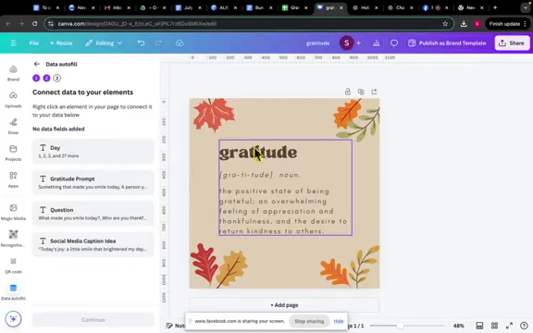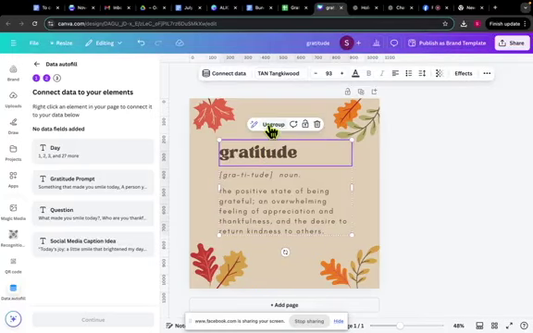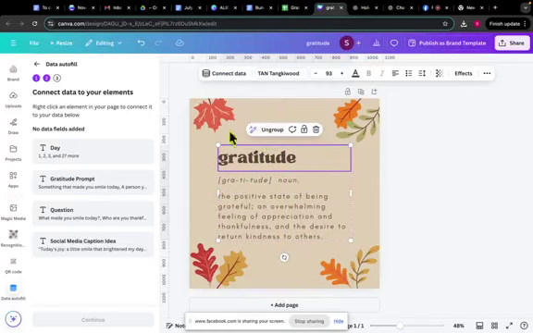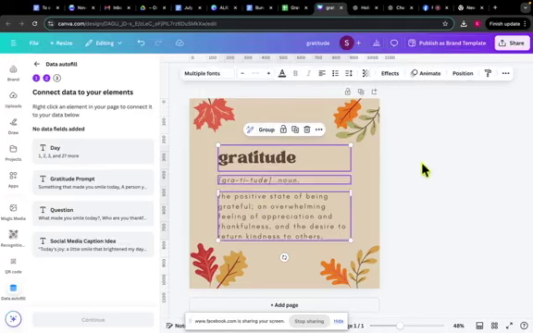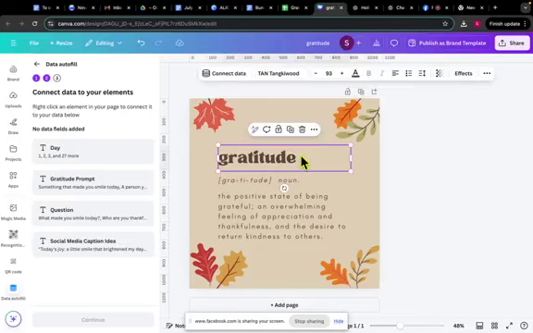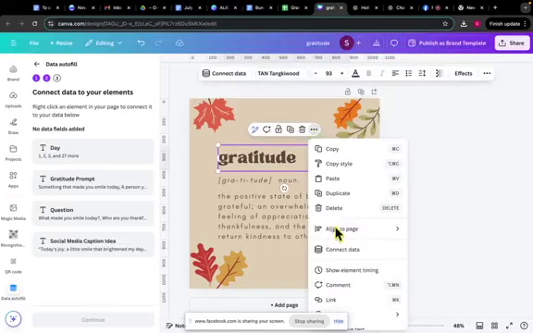Okay. Now, what I'm going to do is I'm going to ungroup these elements. You can see there, if I try to move it, it's all connected and stuck together. And I don't want that because I'm gonna assign each one of these to one of these specific text styles here, okay? So where it says gratitude, I can put any of them that I want, but what I'm gonna do is I'm gonna right click it and then go connect data.